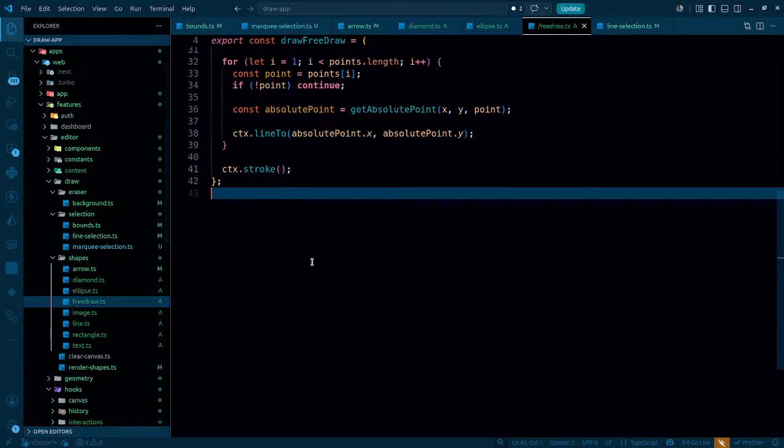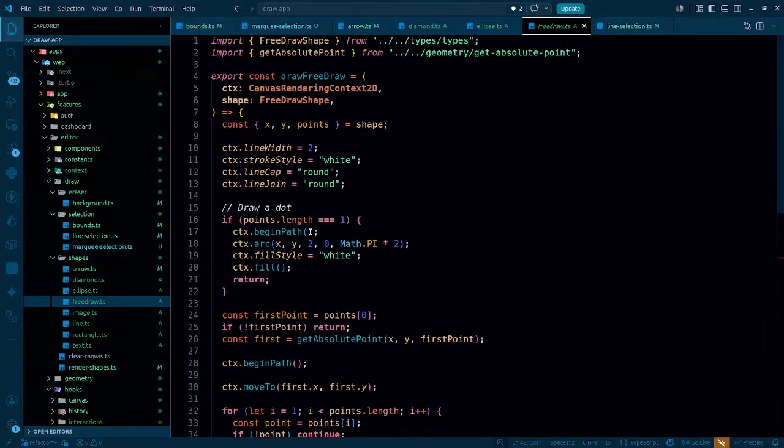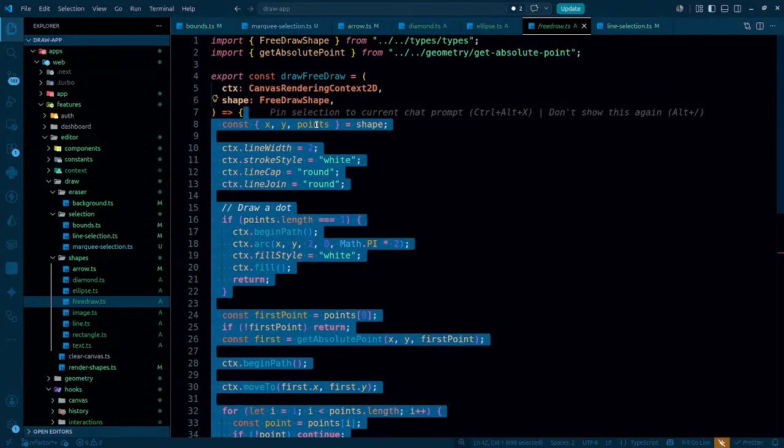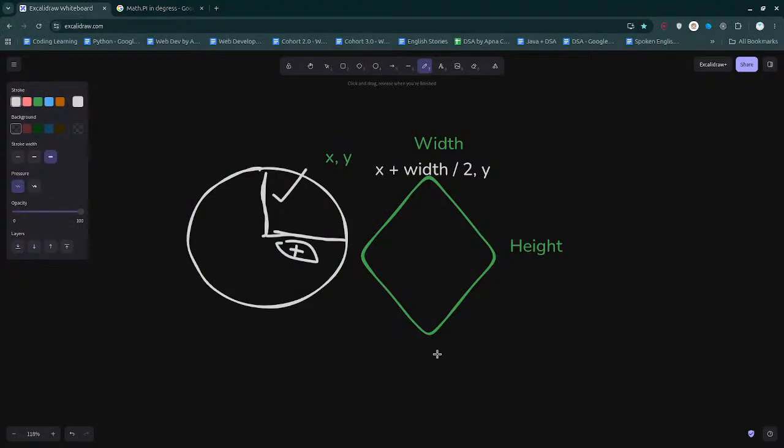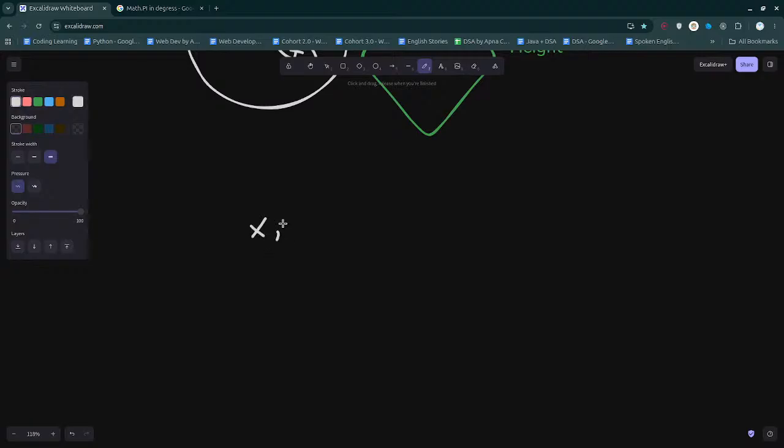Going ahead, we have free draw. Free draw is pretty simple, in the sense we have x, we have y. These are the points that we have. Talking about these points, these are relative distances. What are the relative distances? So suppose this is x and this is y. I started drawing something from here, here, here, something like this.